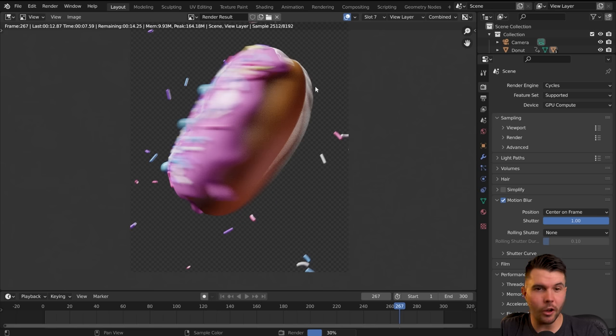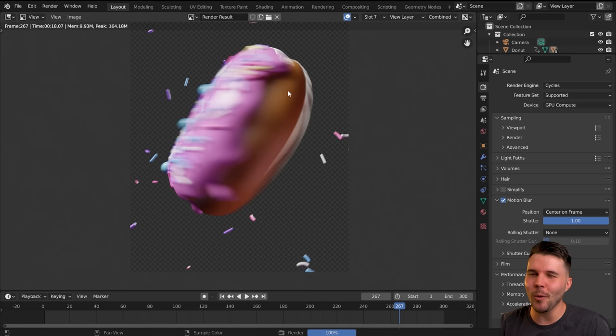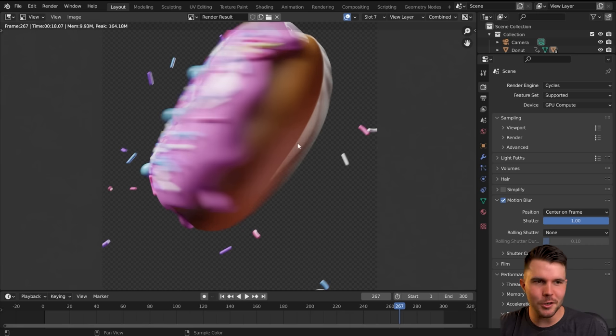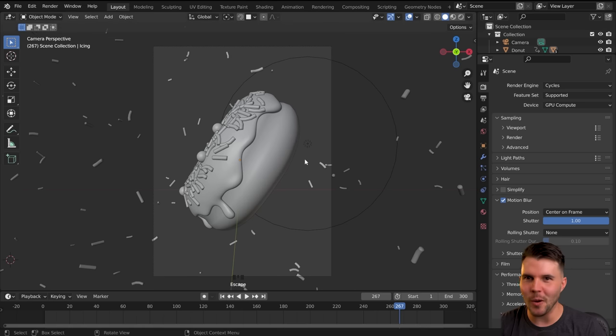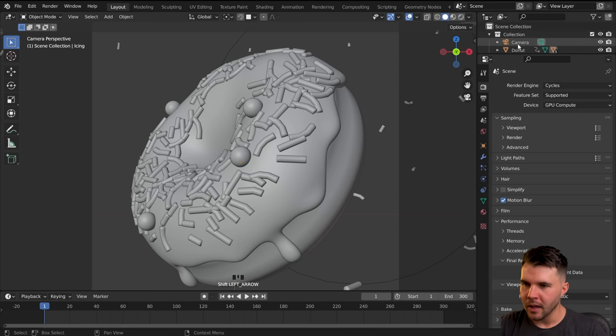By the way, motion blur got so much faster since it was first introduced for Cycles. I guess with its inception, it was really slow. But I think there was one release where they reduced the render times for motion blur by like 20 times or something. So it is now so much faster to use motion blur than it used to be. So that's good. All right, so that's motion blur.